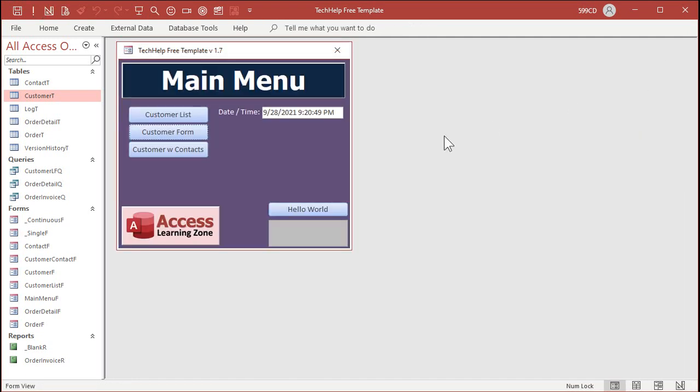All right, let's go ahead and close that. Now what I'm going to do is every time the user opens up the main menu, basically this is my startup form, right? And if you don't know how to set the startup form, go watch the video where I create the Tech Help free template. I set up a main menu and create this as the startup form. It's in your settings.